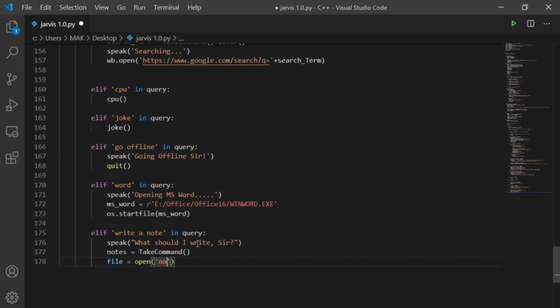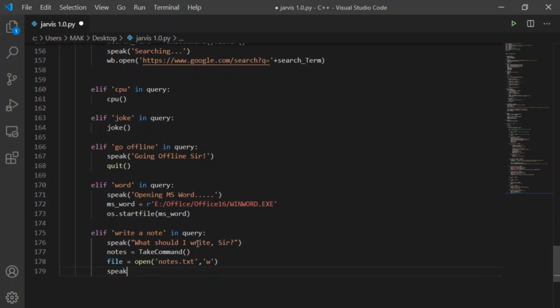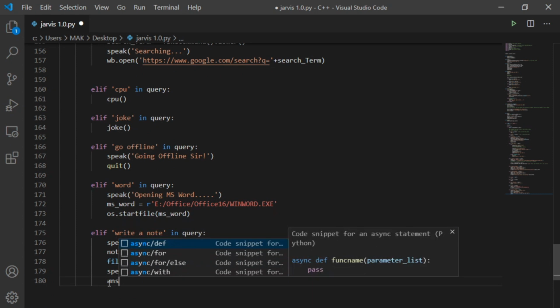One is the name of the file and its path. In my case, I will just type the file name, thus it will store in the same directory where my code is running, which is in my case C user Mac desktop. And the other argument is the role or permission with which this file will be opened, which will be W, which stands for write, so that I can make changes to it.